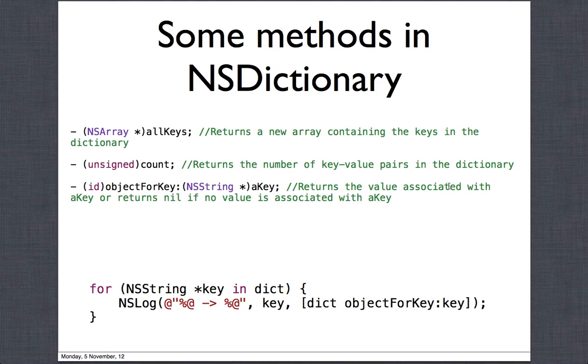These are instance methods, so you're going to call those methods on objects of NSDictionary, instances of it. The first one is called allKeys, which returns an NSArray of all the keys in the dictionary. The count method returns an unsigned integer, which is the number of key-value pairs in this dictionary. And you can get, as I said before, some object by a key if you pass it a key as an NSString.